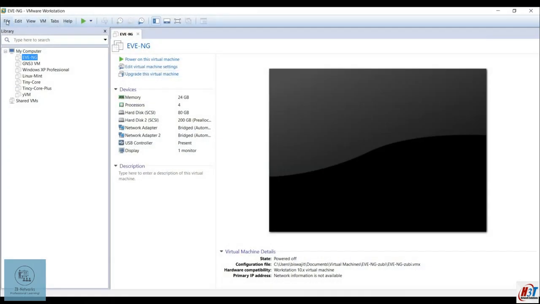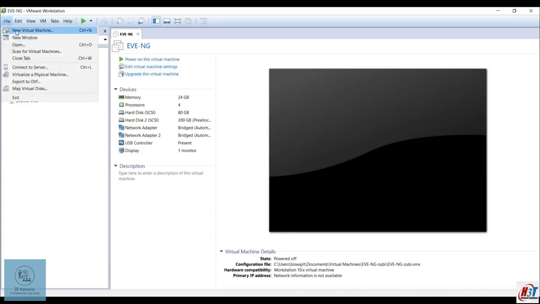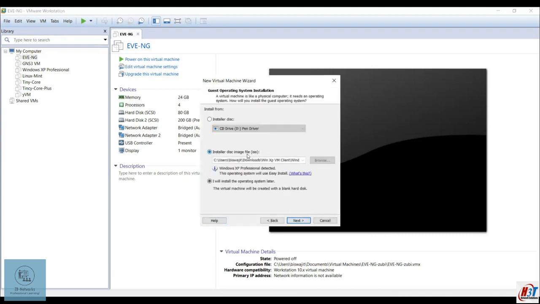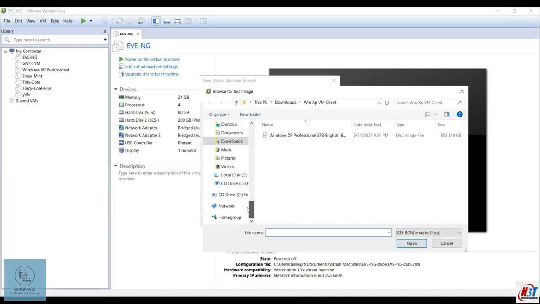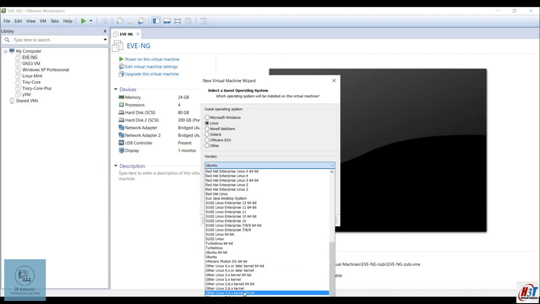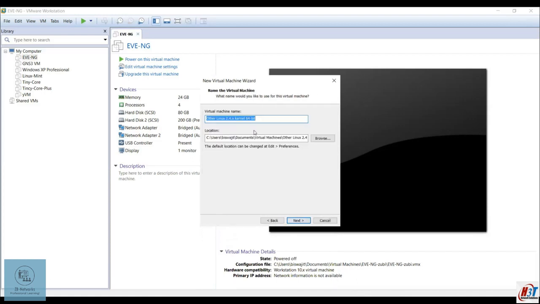Okay, so let's proceed with the installation for the Gaia OS, and this will be working like a security gateway. I'll select the installer file. This file is selected. I'll say next. I'll select "Other", or I can select Linux, whatever, with that 2.4x 64-bit kernel. This is going to work like my Check Point security gateway appliance.